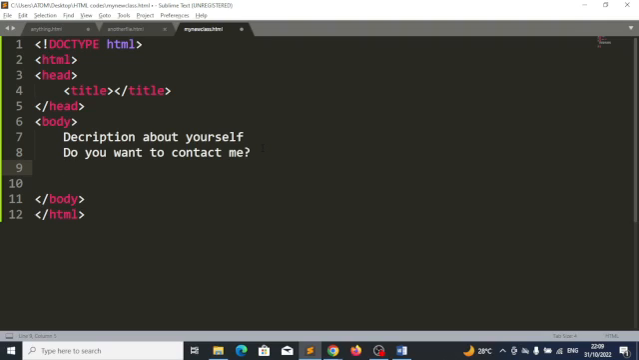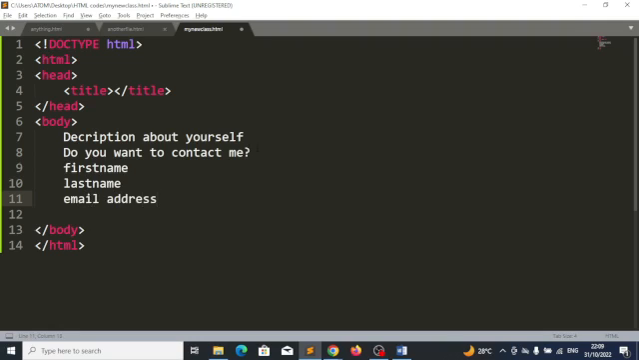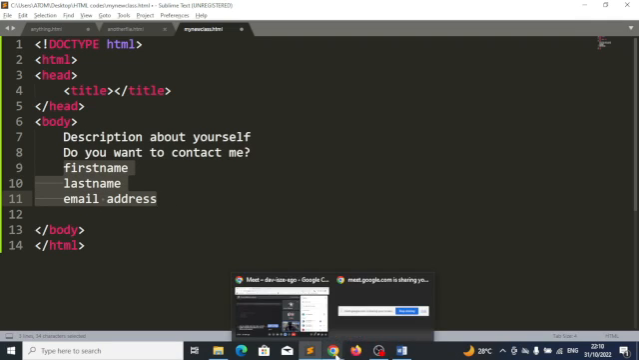Then, now tell the user to input the first name. Tell the user to also input last name. Tell the user to input email address. So you are going to collect this information from the user. User will input first name, user will input last name, and the user will input email address. Brief description about yourself, then maybe you want to contact me. Tell the user to do this. Do you have any question about the assignment?